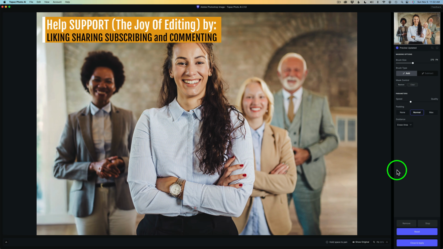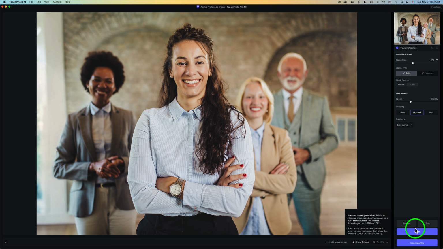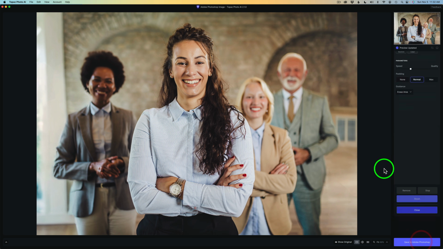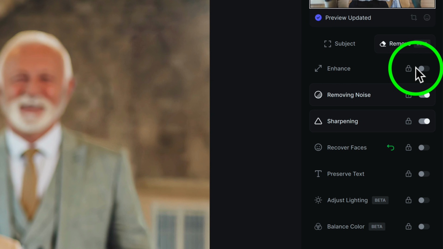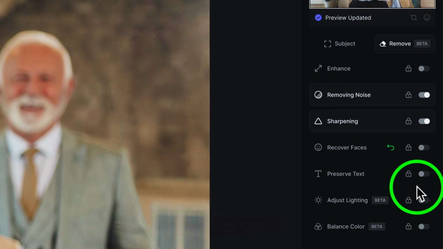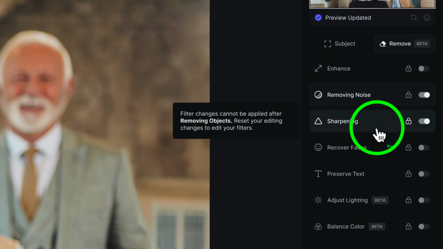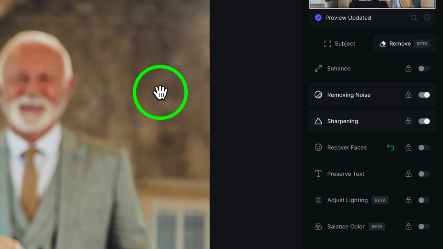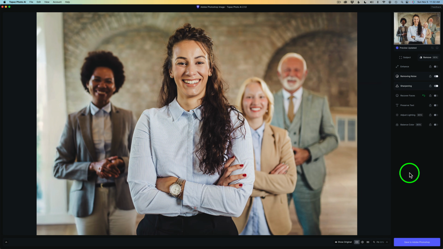Now, when you're done here, if you're satisfied with this, all you need to do is click on Close and Apply. And you'll notice now that everything here is locked. This is what I'm saying. You cannot go back and readjust anything here, because you notice what it says here. Filter changes cannot be applied after removing objects. Reset your editing changes to edit your filters. In other words, everything you removed will have to get all reset before you can do any readjustments here. So make sure you get those adjustments right first before you go to remove anything.